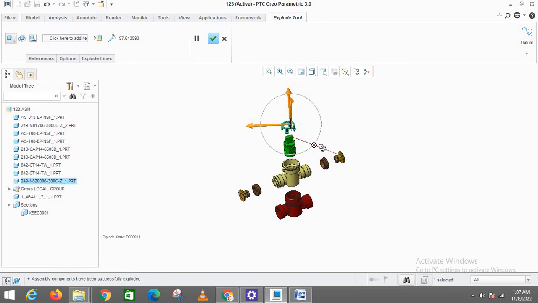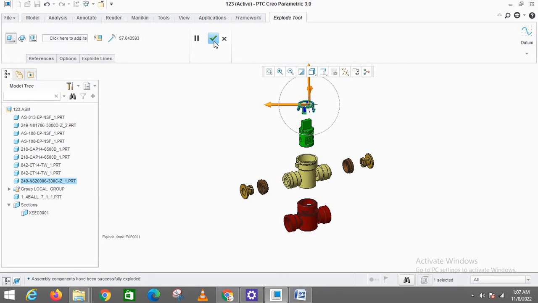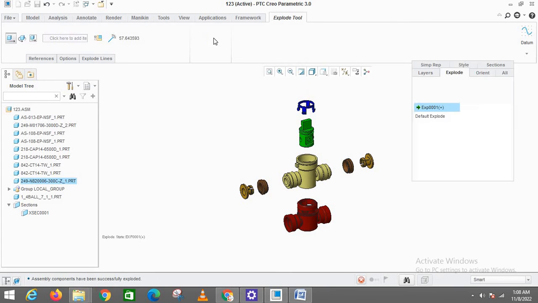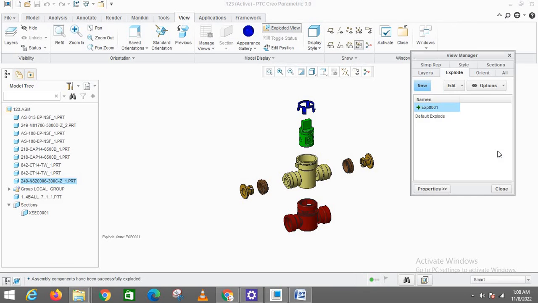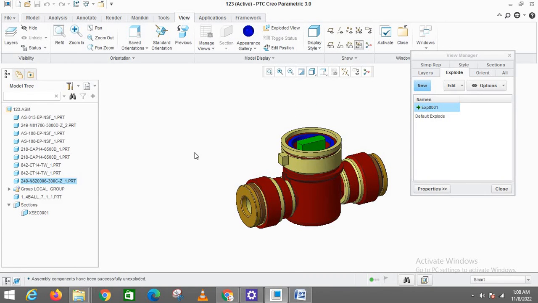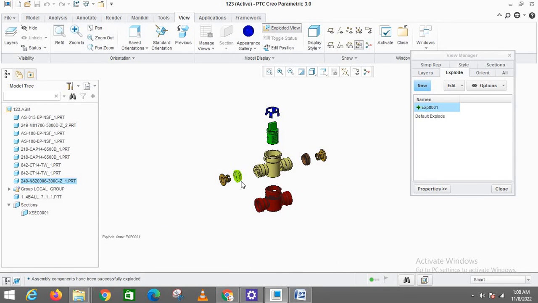Okay. So if I represent the assembly this way, I will explode it like this. Just click on OK, then Edit, Save. For exploding and unexploding, just click on the exploded view, and it will come back to its original position. We click on the exploded view again, and we go back to the exploded state.